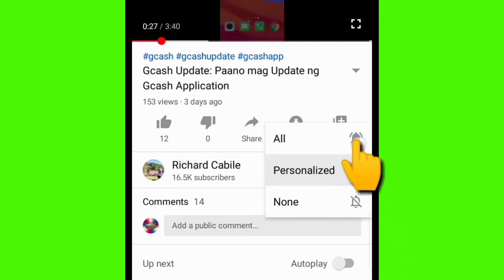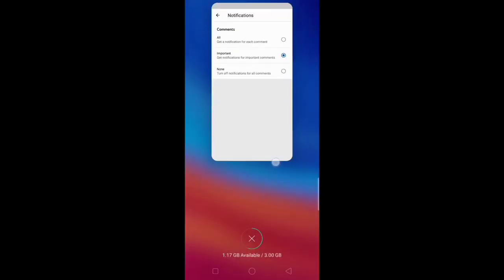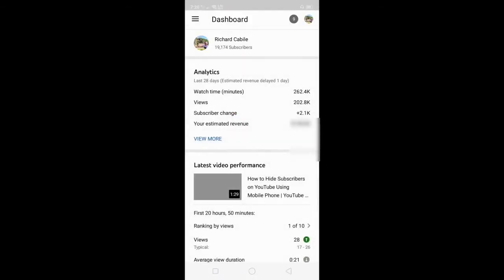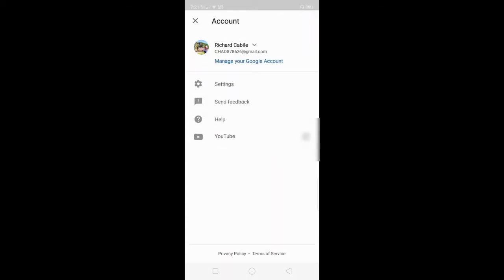Okay guys, let's start. All you have to do is go to your YT Studio app on your mobile phone. Make sure you are logged in to your YT Studio app and YT Studio dashboard. Click the profile picture on the upper right side of your screen and click settings.